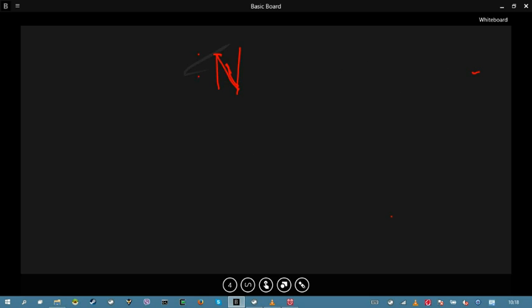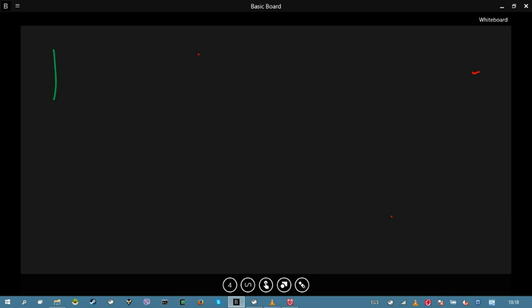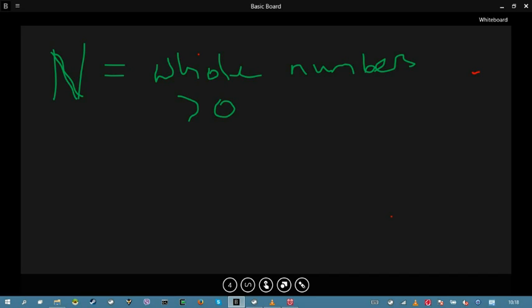N is a set of natural numbers. So capital N, with this double bar, is the set of natural numbers. So that's all whole numbers greater than or equal to 0, so it includes 0.